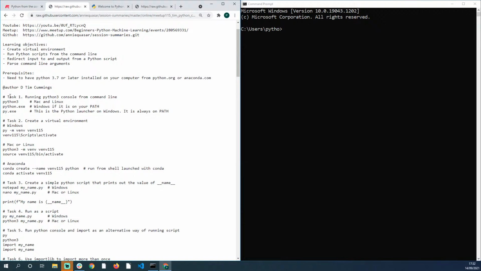Okay, so task 1 here is how do we run a Python 3 console from the command line. Now when you installed Python, I would have asked you, do you want Python put on the path, or if you're running Mac and Linux, it should already be on the path. If you're running Windows, then you can run this command if you tick the box to say it is on your path. If you didn't tick the box, Windows still installs another program called py.exe, and that is always on the path, so you can use that instead. We'll look at tonight, and we'll actually see why you should probably always use py.exe rather than python.exe, because it does a few other things for us as well.